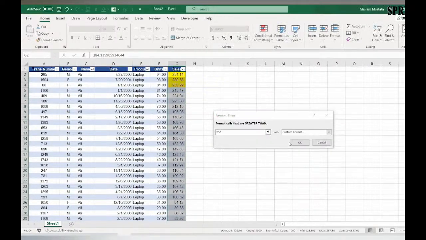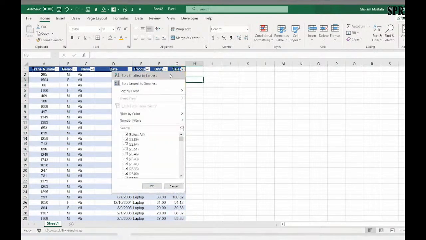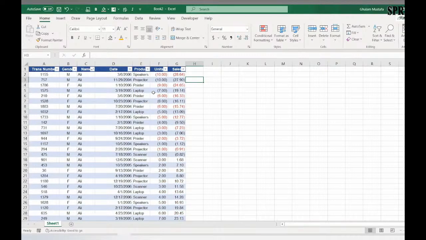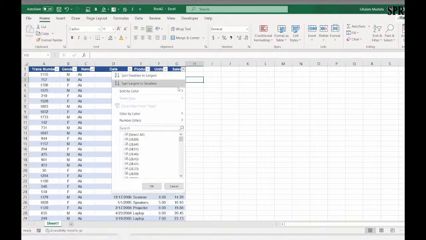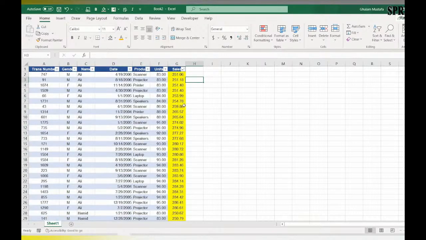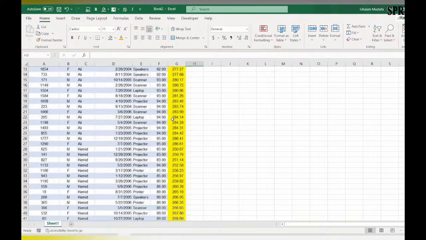That's fine. Now let's say I change my sorting, or I change my sorting A to Z. Now, because you have applied some conditional formatting, you can go there and sort by color as well. Now you can see all the data that is greater than 250 has been sorted.